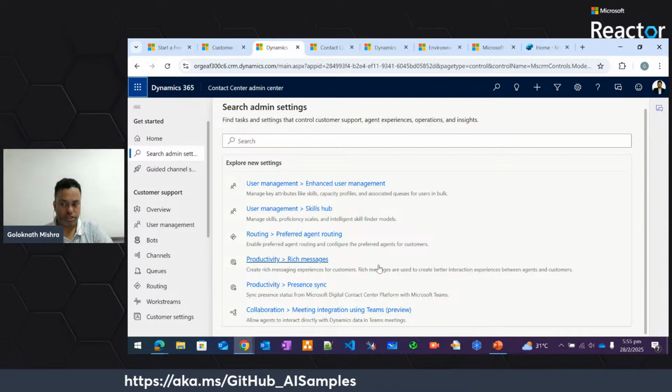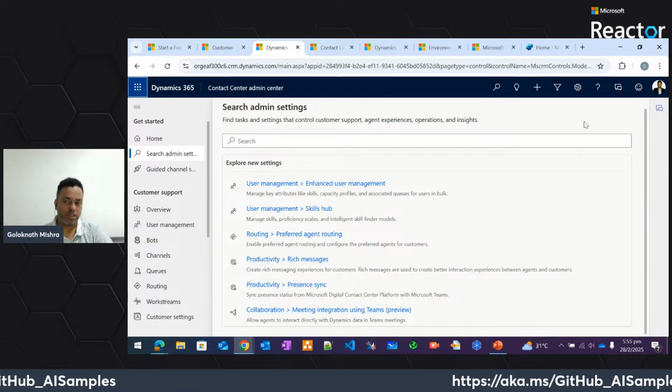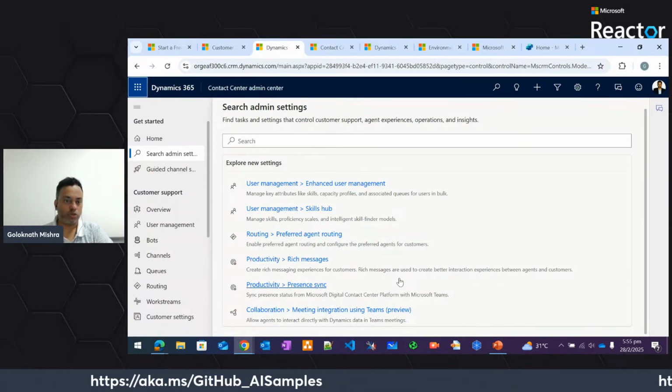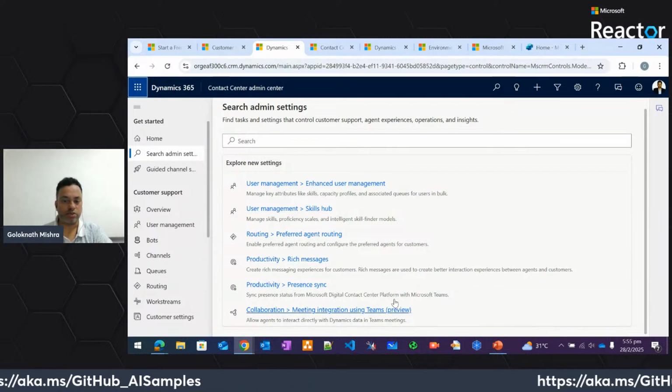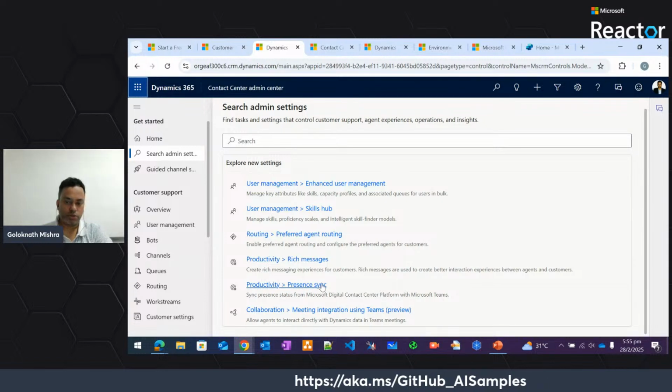Then productivity, rich messages are available. Then presence, as I mentioned. You can see whether that person is available, busy, or out of office or something like that, that's what presence gives you. Basically it's Microsoft Teams presence. Okay, so that also you can see.